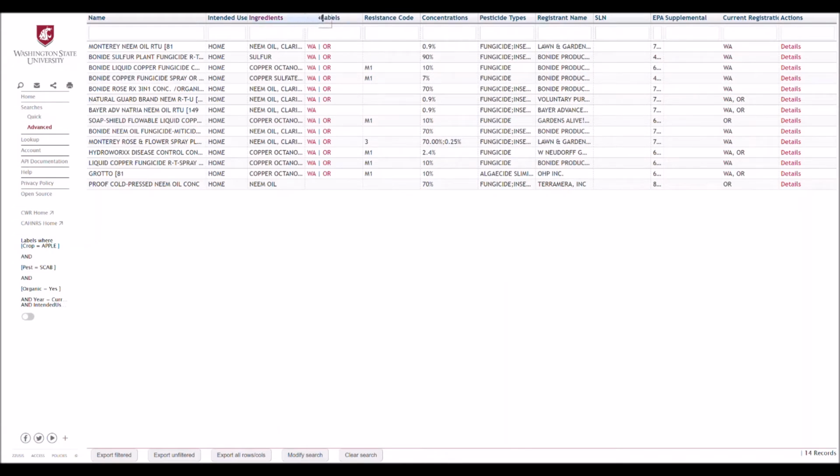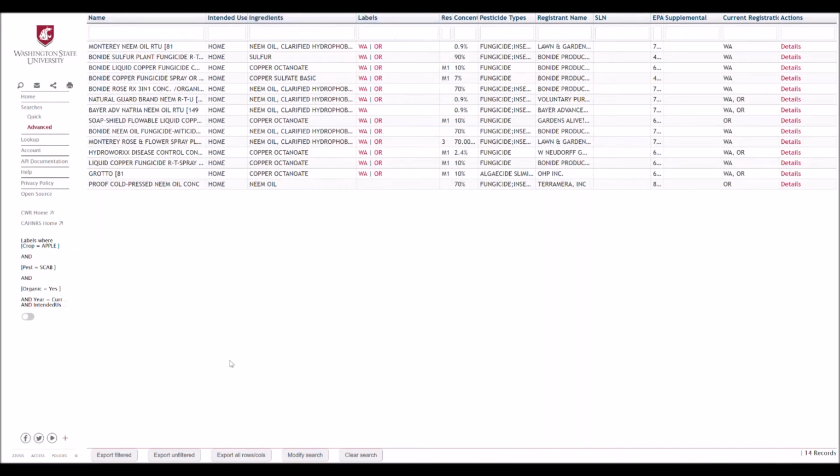I'm going to spread this out a little bit so we can see what the ingredients are. And you see I'm up here in the title row, and I get right over the line there, and the cursor turns to two parallel lines with arrows. So let's say we wanted to look at copper octanoate. So we're looking at Washington because that's where we live.